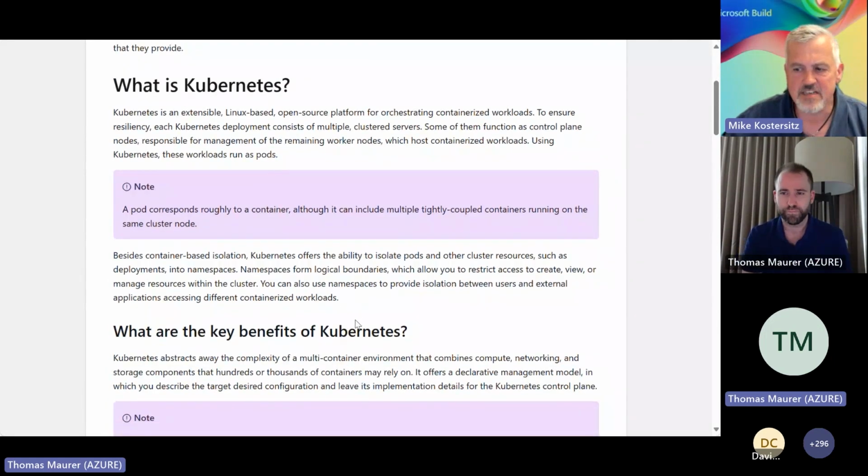So Kubernetes is an extensible, mostly Linux-based open source platform, and it allows you to orchestrate containerized workloads. To ensure resiliency, each Kubernetes deployment consists of multiple clustered servers. They could be virtualized, they could be physical. Some of them function as control plane nodes, which are responsible for managing the remaining workloads and the workloads that are containerized.